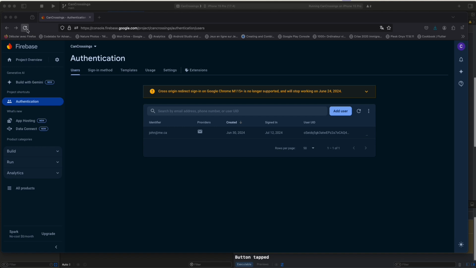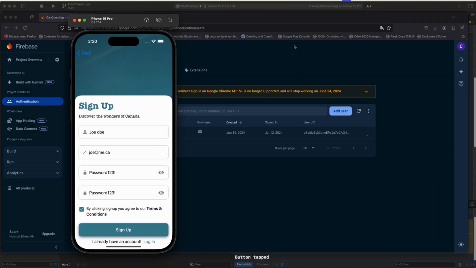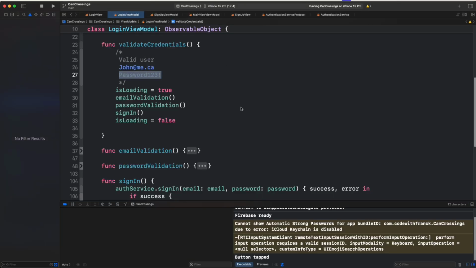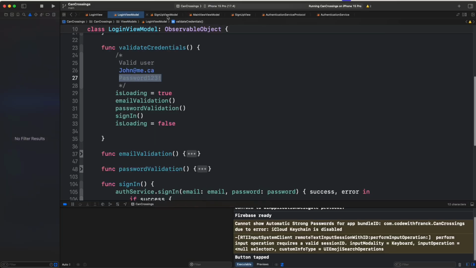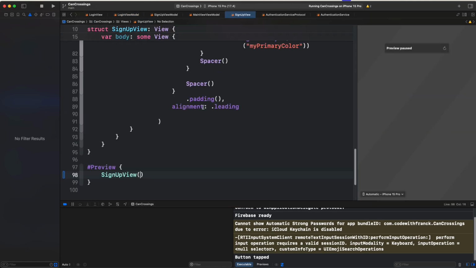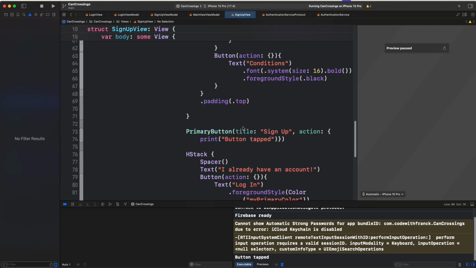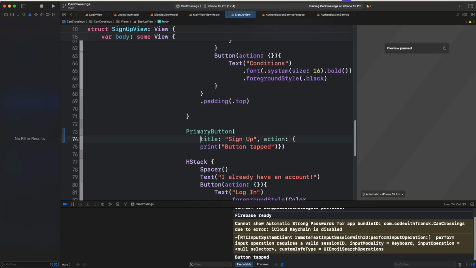So let's see what we did wrong. First of all, let me refresh this just to make sure. And as you can see, we still don't have a Joe user. So if we go back to our app, and I think I know what we did wrong. If we go back to our sign up view, I'm not sure we call this sign up function. And as you can see, this is my bad. I'm sorry guys, I totally forgot to add this.